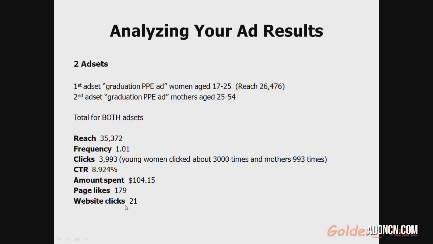As I dig into the data, as I'm showing you here, I find that I had a much higher reach with the 17-25 year-old group at 26,476. So this agrees with what I have observed previously. This young group does engage ads more often because it's a younger crowd. The group of mothers 25-54 doesn't engage the ad as often. But by closely reviewing my numbers here, I can uncover the more important statistic.